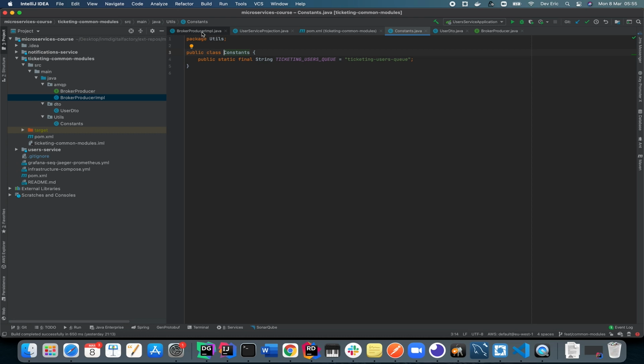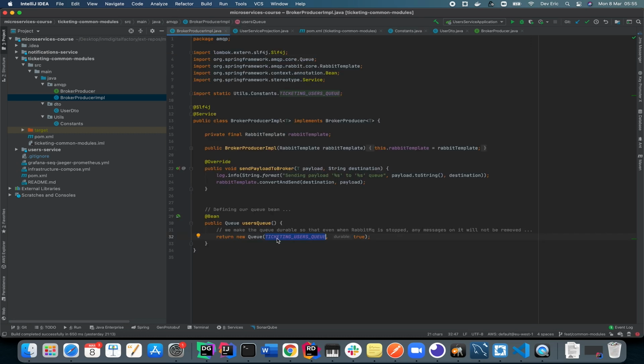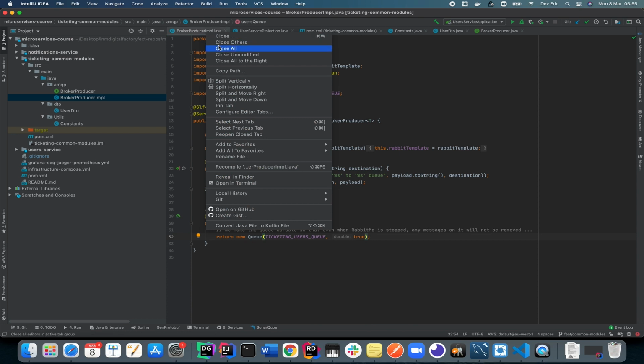And then inside there, we are just returning a new queue, and we are saying let this particular queue be durable, so that even when RabbitMQ is stopped, any messages on it will not be removed. Now having said that, I went ahead and also created our new service called the notifications.